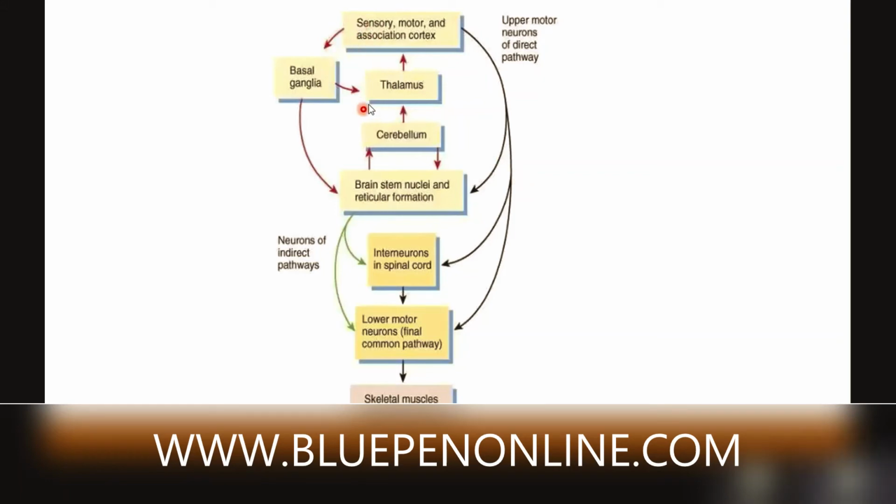Anyway, whatever the process or the muscular activity, it will definitely involve basal ganglia. That's the main role of basal ganglia. Is it clear?